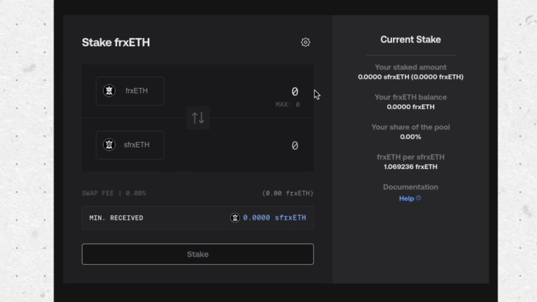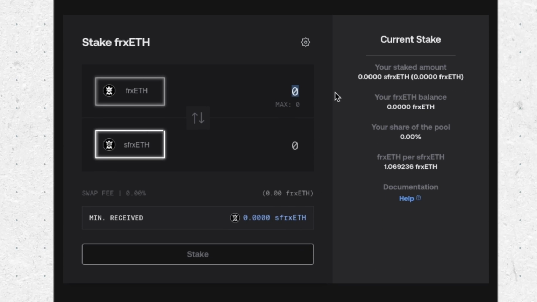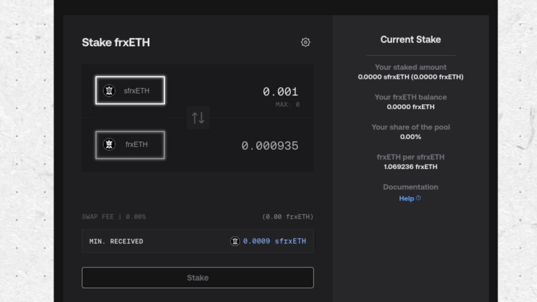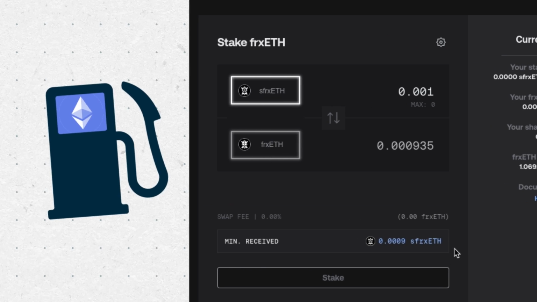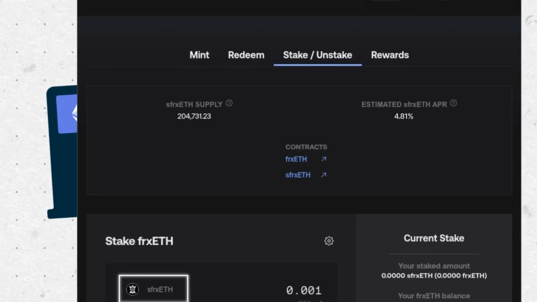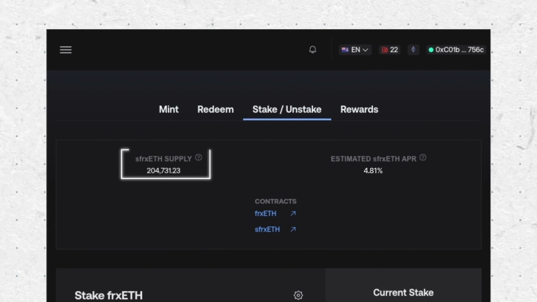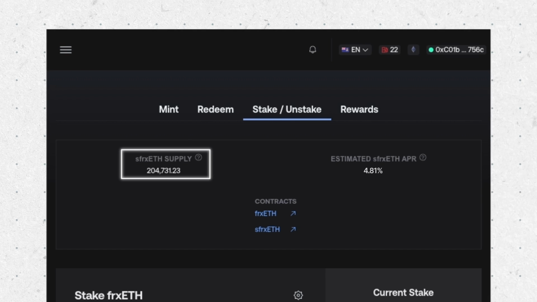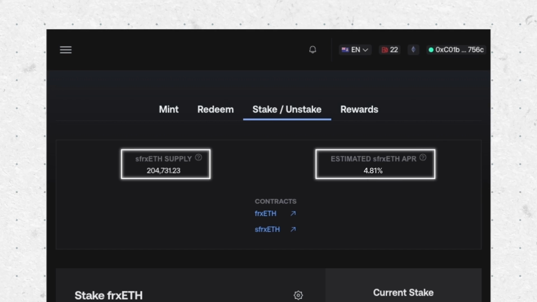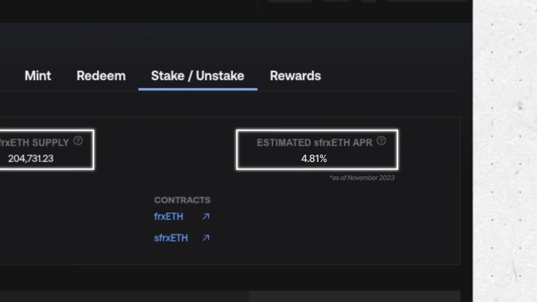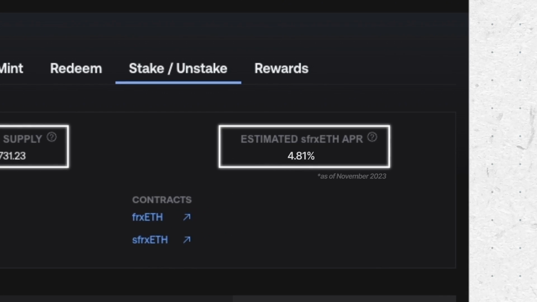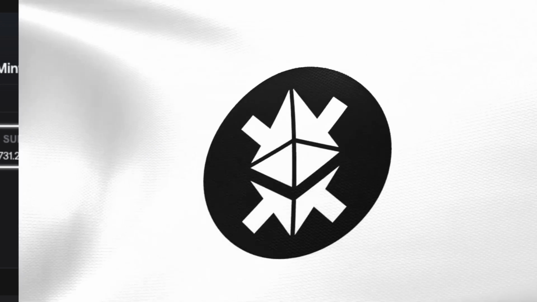Here, you can manually convert frxETH into sfrxETH or unstake any sfrxETH that you're currently holding. Again, be mindful of gas fees here. You can also see some stats under this tab at the top here with the numbers on the supply of sfrxETH, and of course, the most important point for most of you, the estimated sfrxETH APR, which currently stands at 4.81%. And yeah, that's really all there is to it.